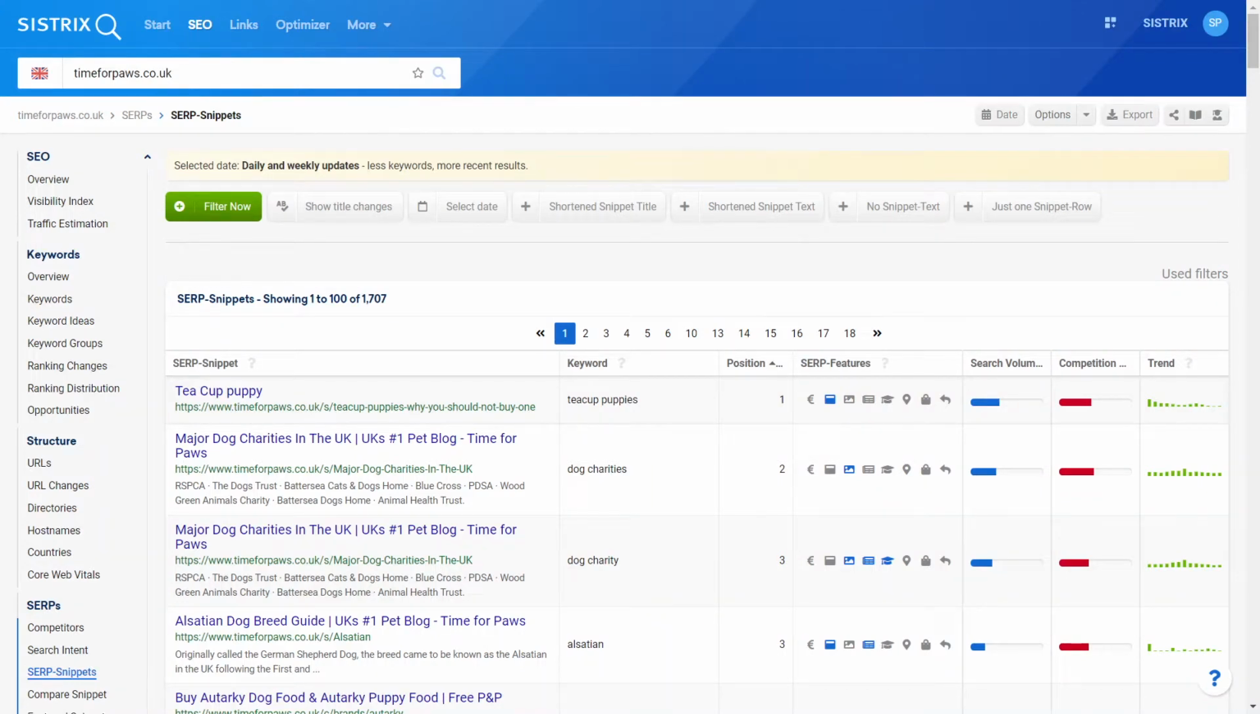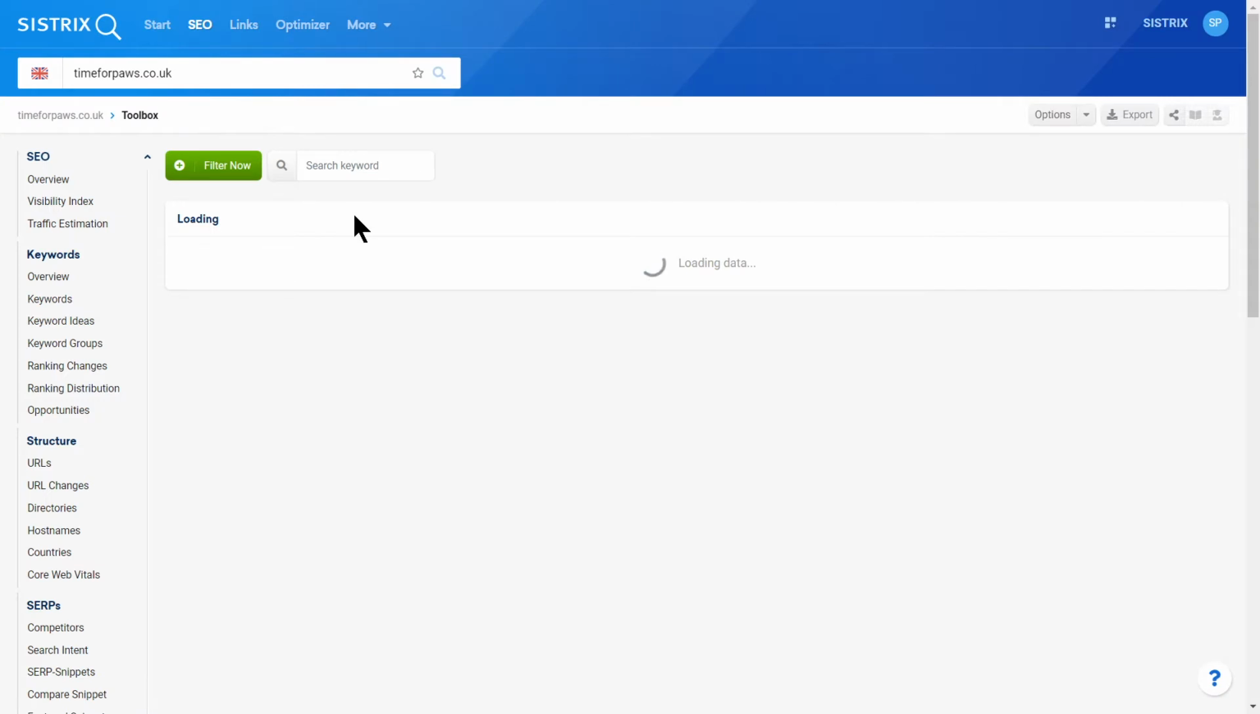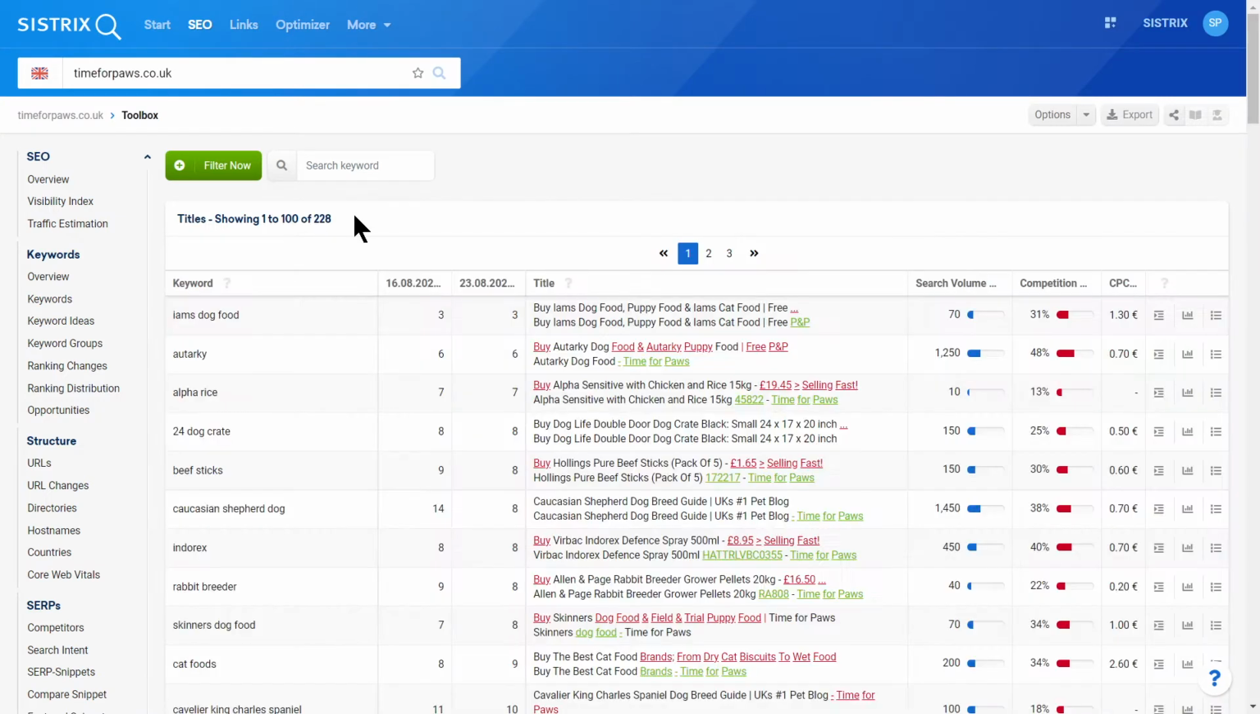Yesterday we launched our show title changes feature in the SERP Snippet section of the SEO module. I quickly want to show you that, but in this video I also want to show you how to cleanly export some data so that you could merge that perhaps with title data.